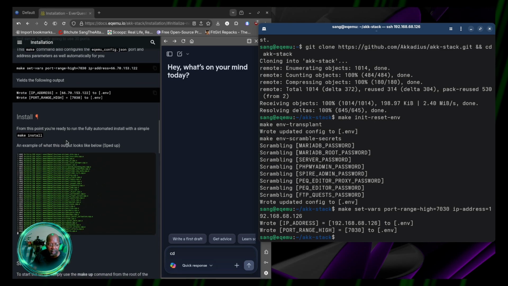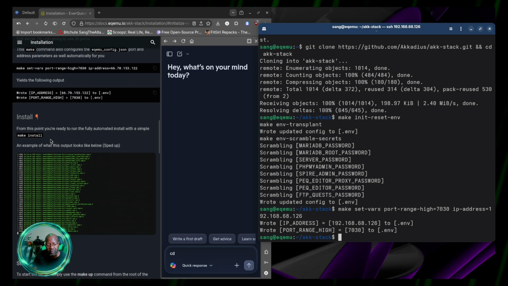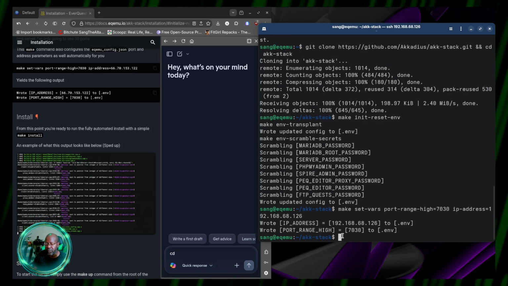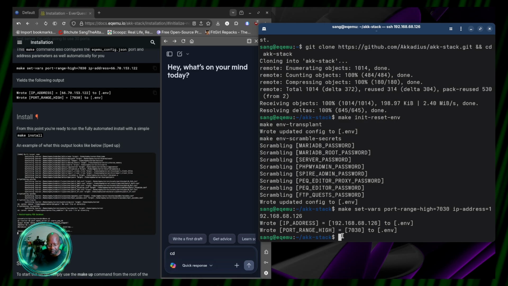Scroll down and we're going to do make install. Now I believe this is the part where I need to add permissions for Docker, but let's try it real quick.